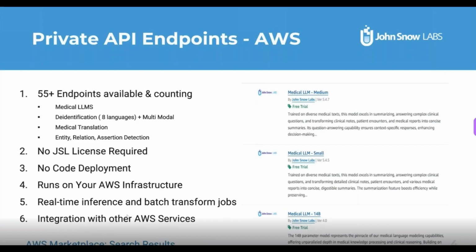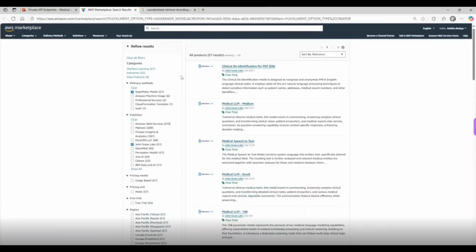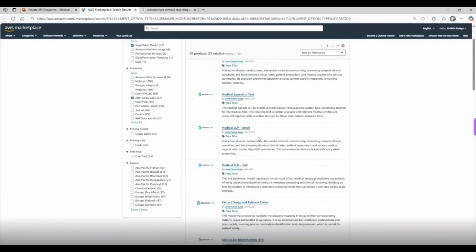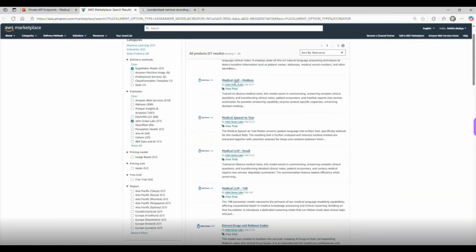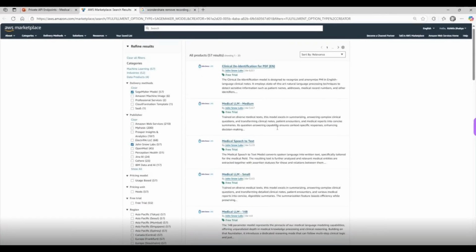I have added a link here, which will point you to the AWS Marketplace page, right? If you click on this link, it will redirect to the AWS Marketplace, and you can see all the listings we have provided on the AWS Marketplace. You can see we have de-identification for PDF, we have medical medium, we have medical small, 14B. I'll show you the process of how to deploy a model on the AWS Marketplace, okay?